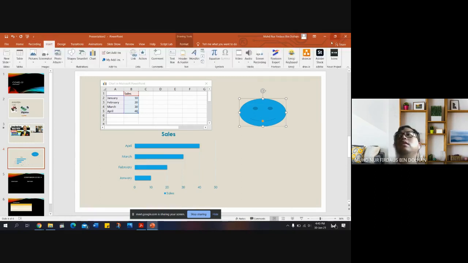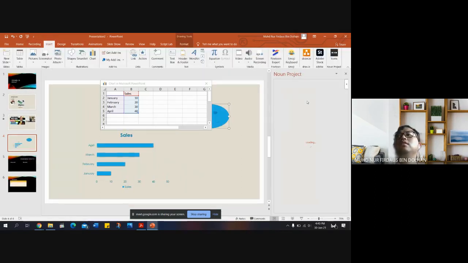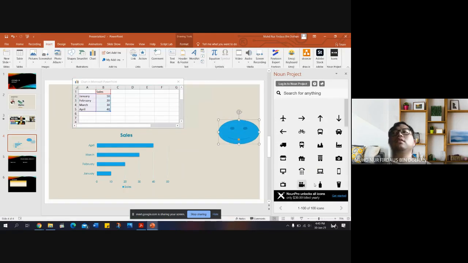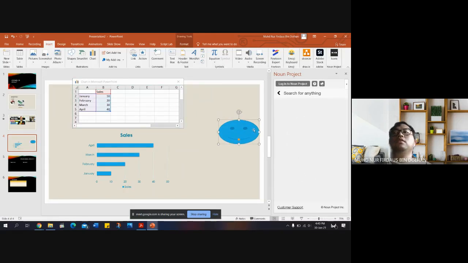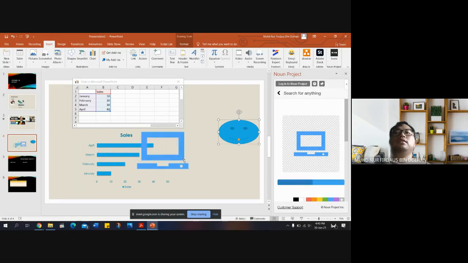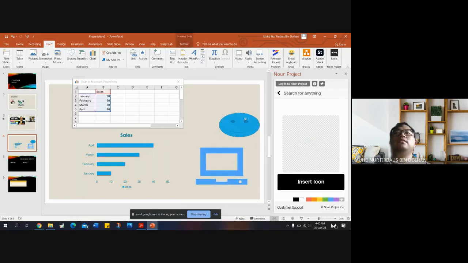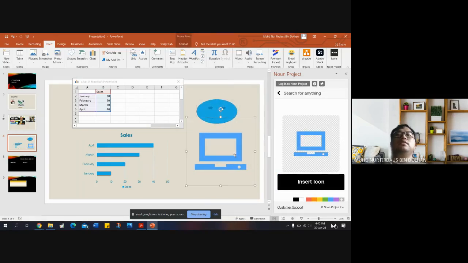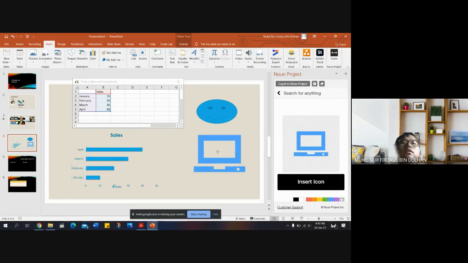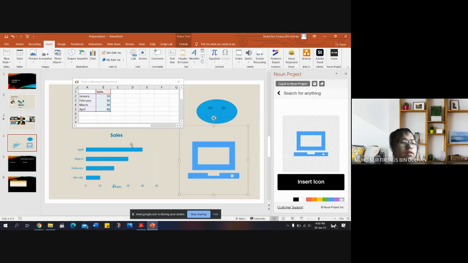Looks like I lost my icons because I suddenly lost my charts just now. So I need to insert it back, just like that. You can just move it around, and you can also move your tables. That is how you insert the shapes or icons.